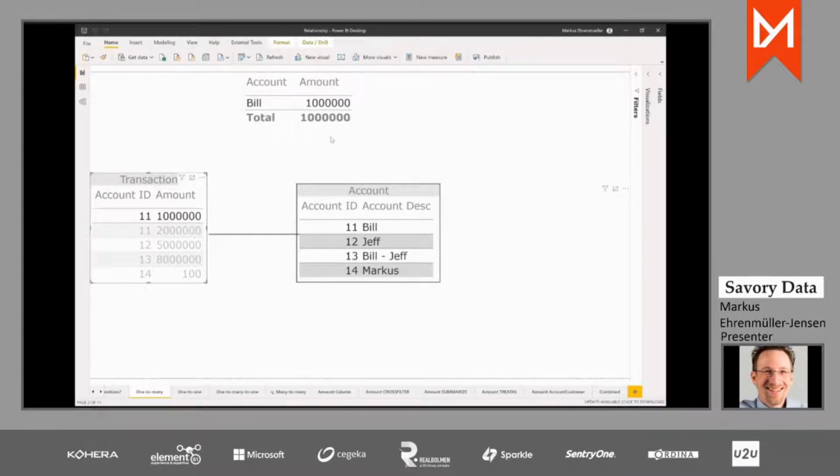And this is a different thing. So when I say it's not filtering the account table, I was talking about what's happening in the relationship in the data model. But Power BI has not only the model, it also has reports. And on reports, we have visuals.